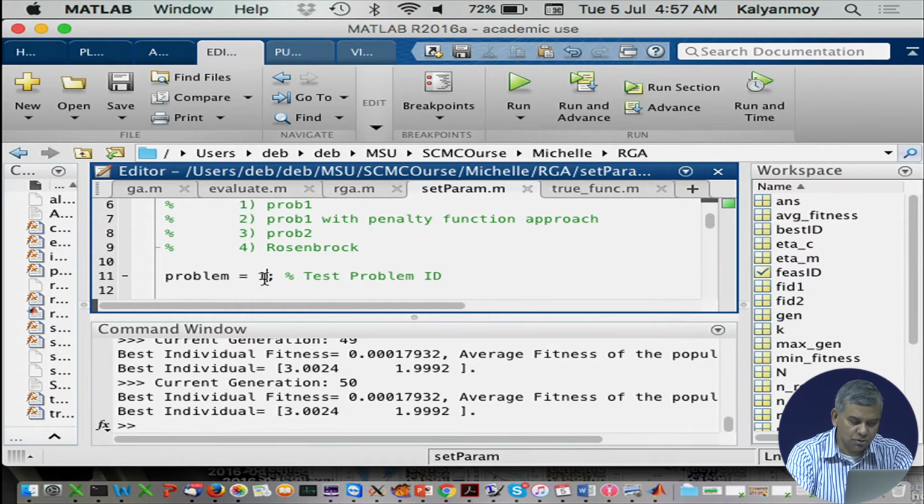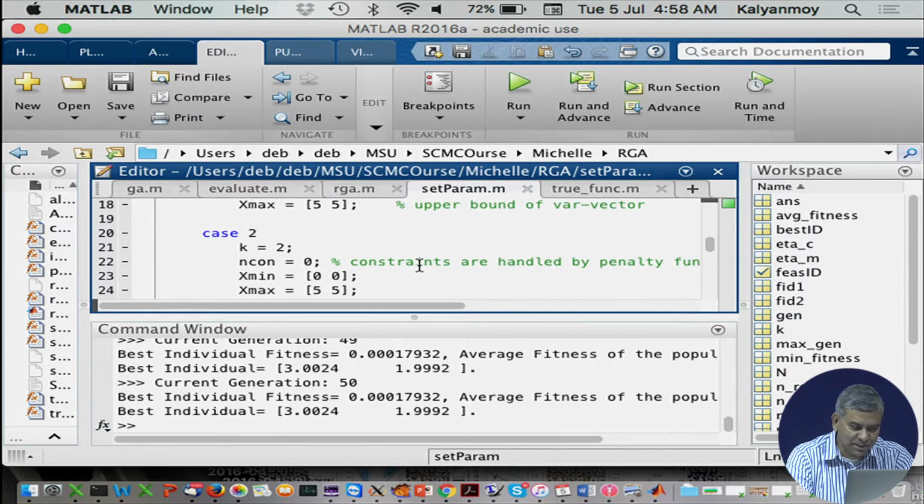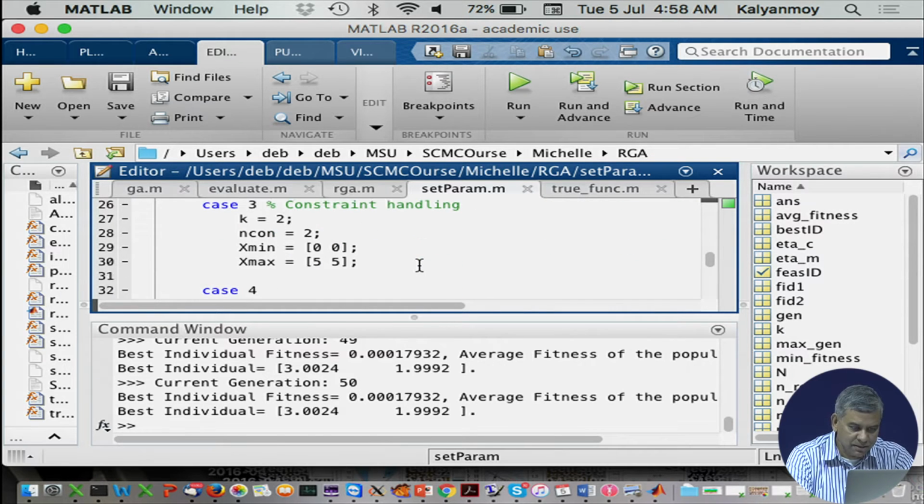So I'll just set this to problem 3 because this is already coded in my true func, and set param. I just have to say which problem I'm going to take. Same code, everything else is the same. You can go to set param when it's case 3, you can see what's happening. This is for constraint handling.